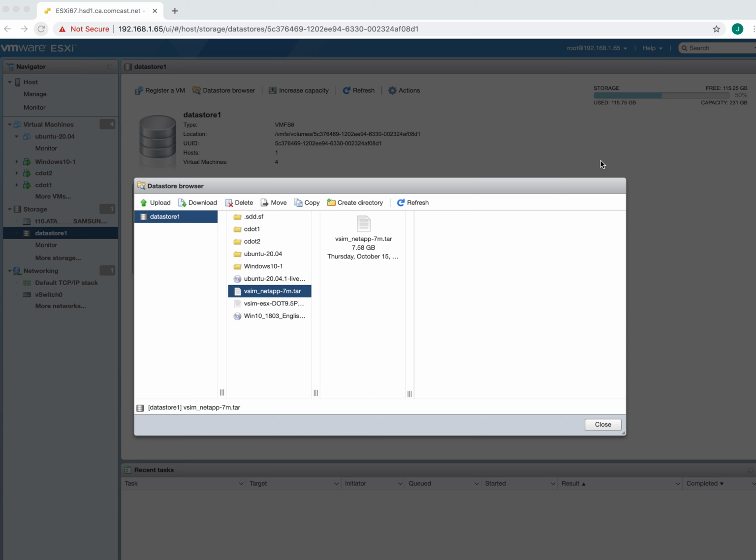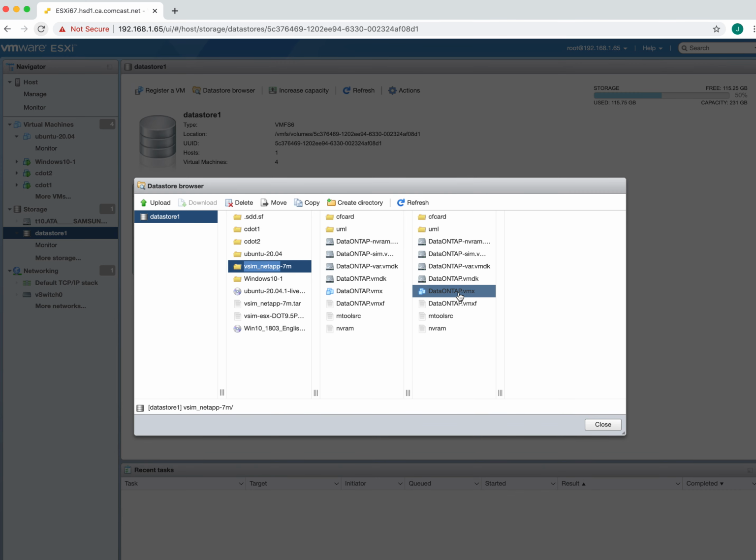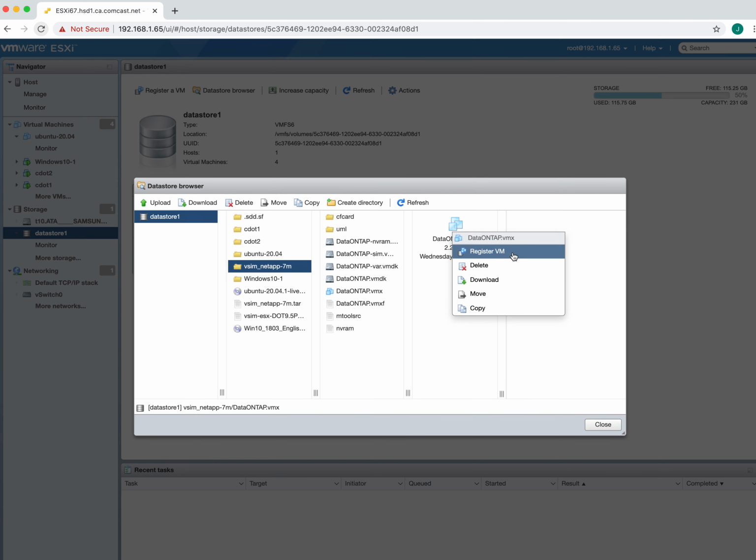And now you want to go back in this browser. We can do a refresh on it. You'll see there is our directory with our simulator from the tar file we untarred. We're going to jump in here, and there's the vmx file right there. So you click on that once, and I'll click on it again, and it won't do anything. So now we right-click on the file, and do a register VM. Okay, right there, register VM.